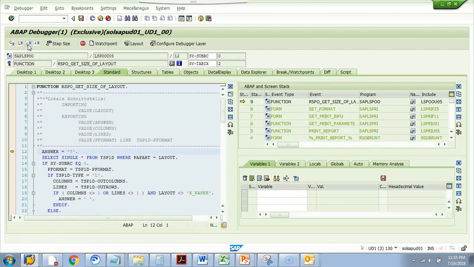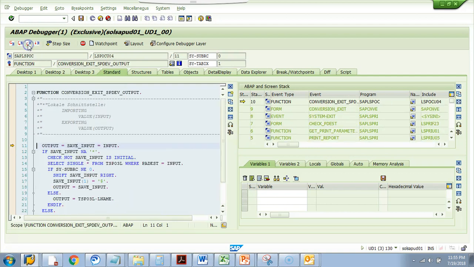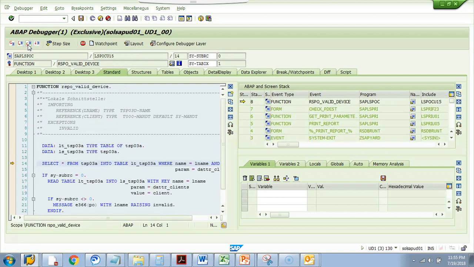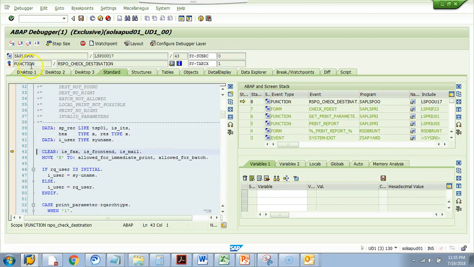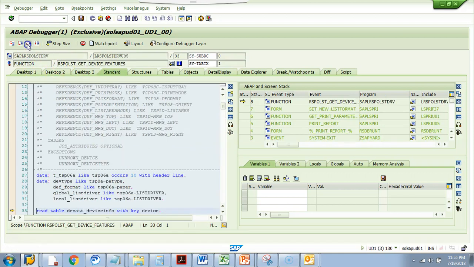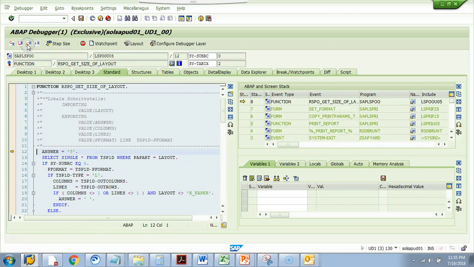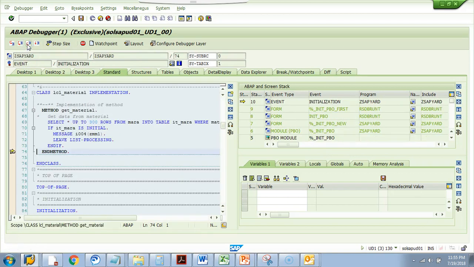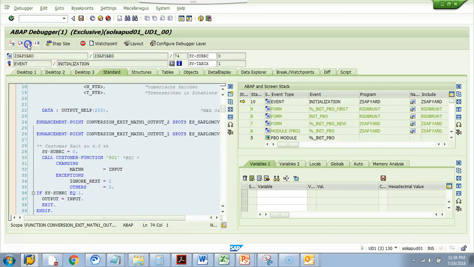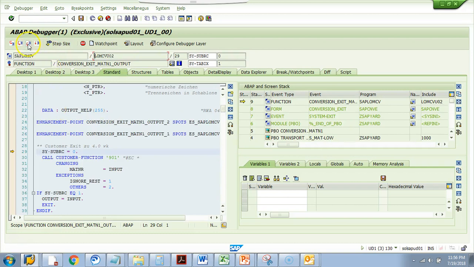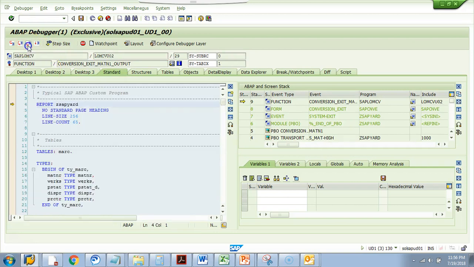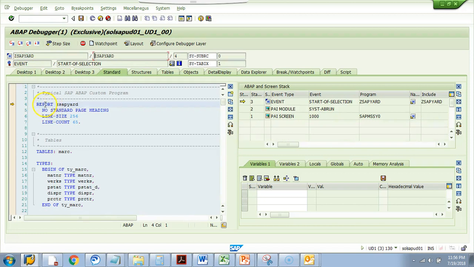I hit F7 again and again, waiting until I see that the program name is the program I am looking for. Here I think I found the initialization. This is the program I was looking for. I'll do it one more time, and one more time. Here you go, now I reach the top of the program.